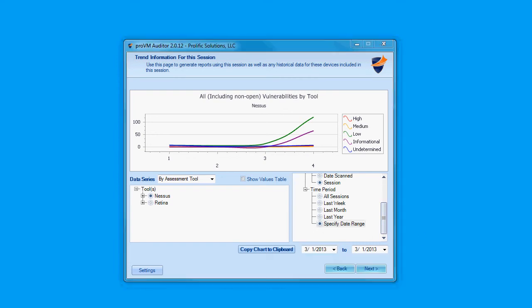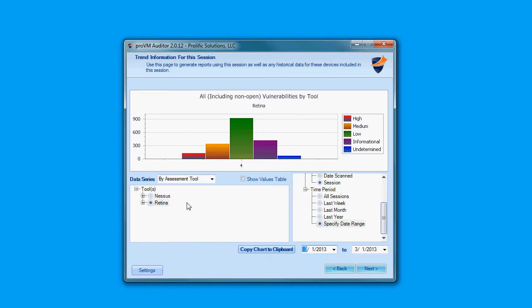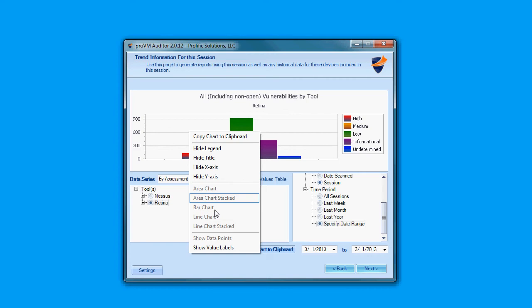Let me mention that if you do not have historical data to support trending, you'll be presented with a bar graph of your current session totals, and you can see this Retina file that I've imported is the only Retina file in the database. So you're just presented with session bar chart totals. And then your options for other charts will be grayed out since there isn't data to support them.